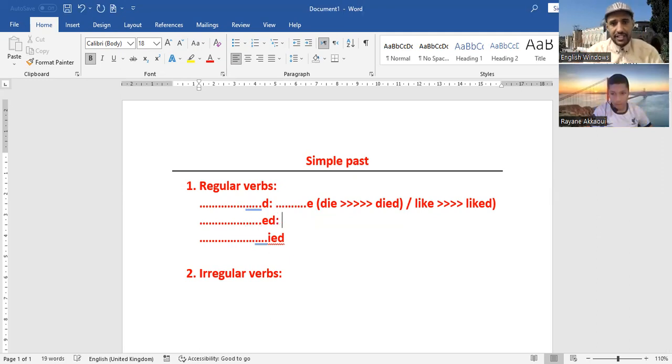Now for ed, there are different cases. Example here we have start. If we take the verb start, it ends in what letter? T. T is what kind of letter? It's a consonant. Very good. So if the verb ends in a consonant, what do we add? We add ed. Example here, start, so we say started. Very nice, good.